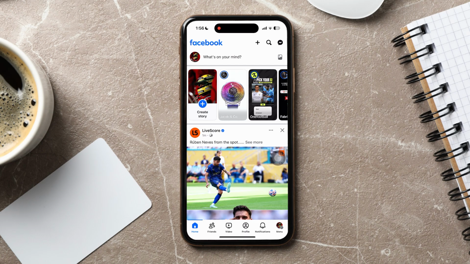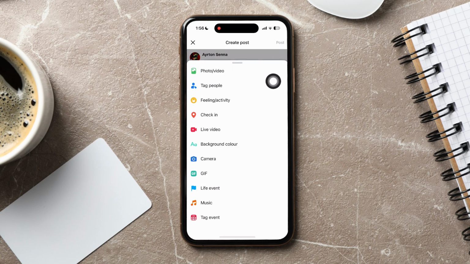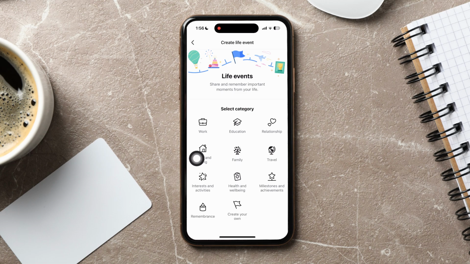On this page, go to the status box at the top. Here, scroll down and tap on Live Event. Now, select a category from here. If you want to create a new live event, then tap on Create Your Own.